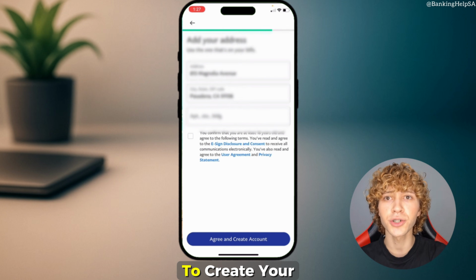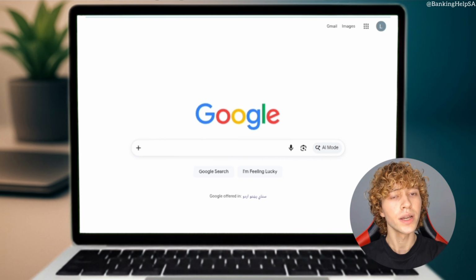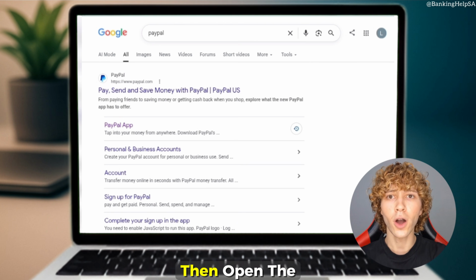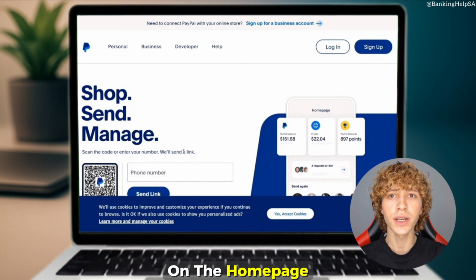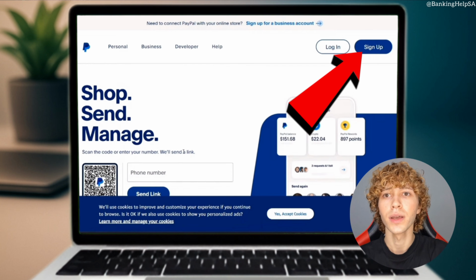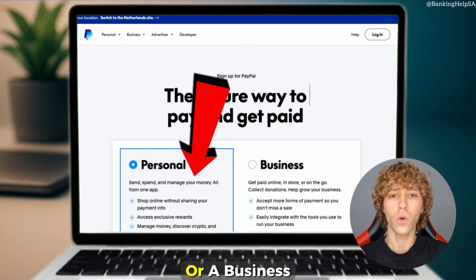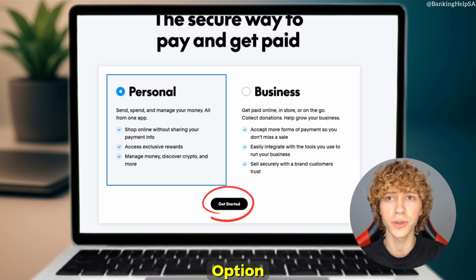If you prefer to create your PayPal account using the website instead, just open your browser and search for PayPal. Then open the official PayPal website. On the homepage, click Sign Up. Next, choose whether you want to create a personal account or a business account. Then click the Get Started option.